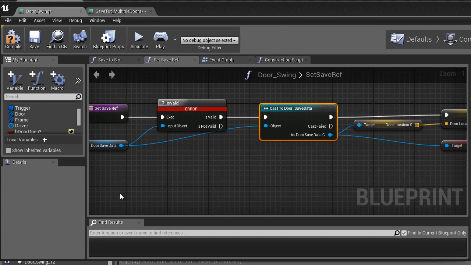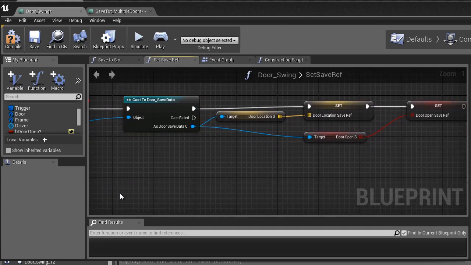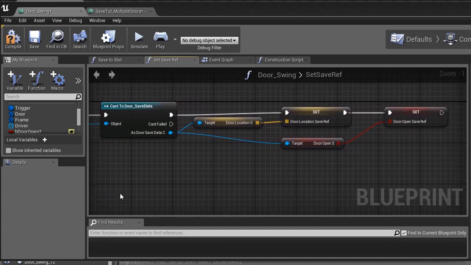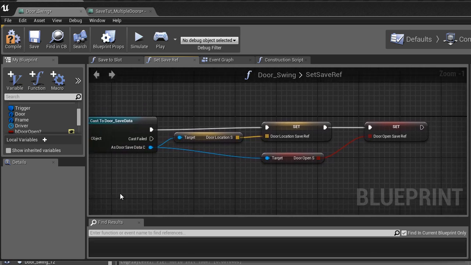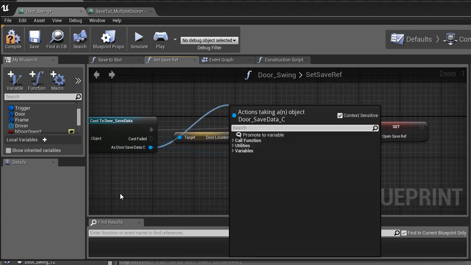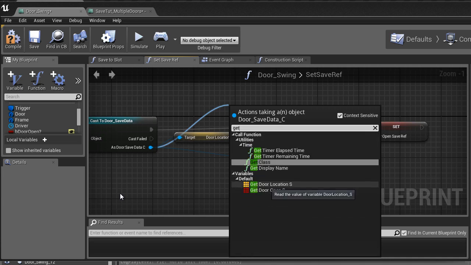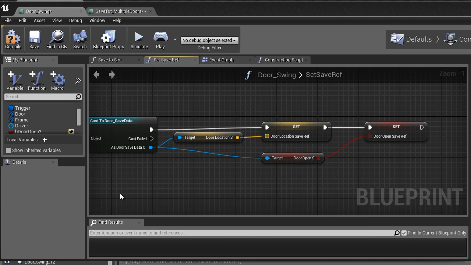And the next step we then do from here is we physically get that data from the save data. Obviously pull away and then get. So you've got the door locations and then the door open. We then actually save those to our door location save ref and door open save ref. And also these are two variables I've created here, and that's what they're for.